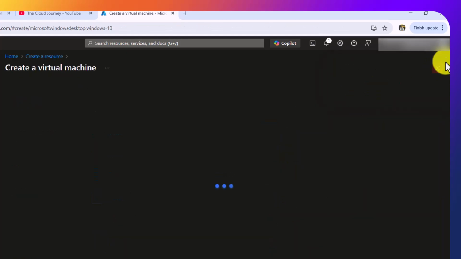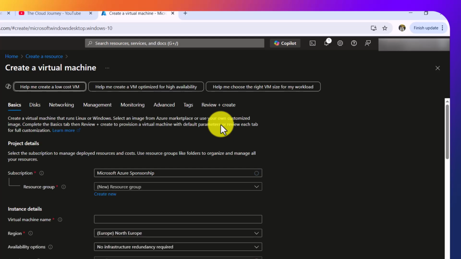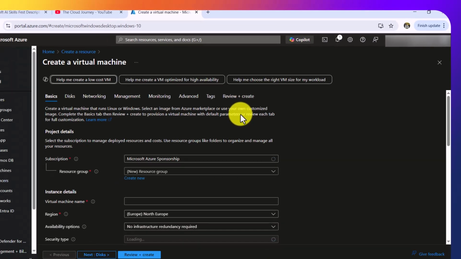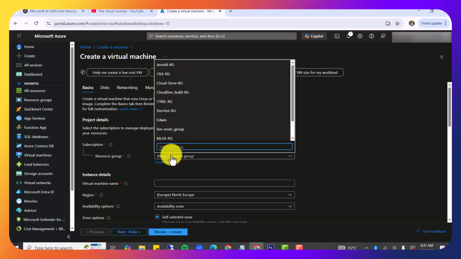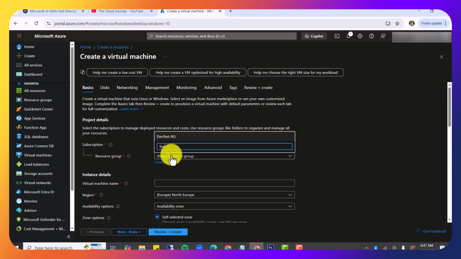Okay, it's coming up. It's currently creating a GUI interface where I can put all my parameters, the name of my virtual machine and so on. So now I can create a resource group. A resource group is more like a logical container. I'm going to call this my tests deploy RG. All my test deployment, I'm going to call this.